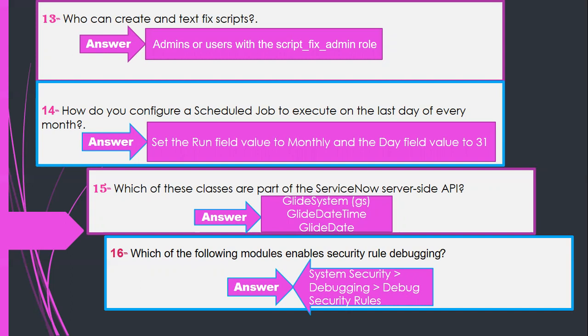Set for question number 14, the answer would be: set the run field value to monthly and the day field value to 30. So it's pretty simple, pretty straightforward, and pretty self-explanatory.